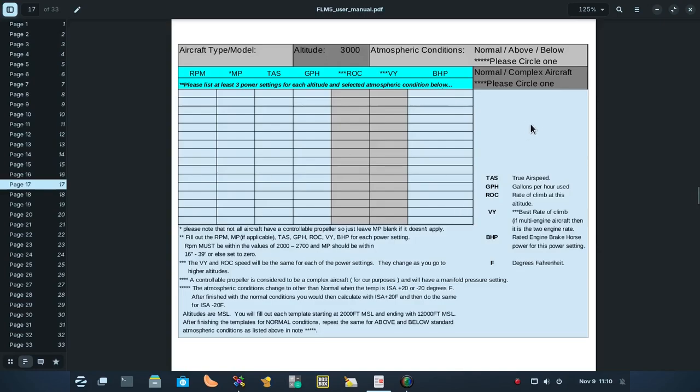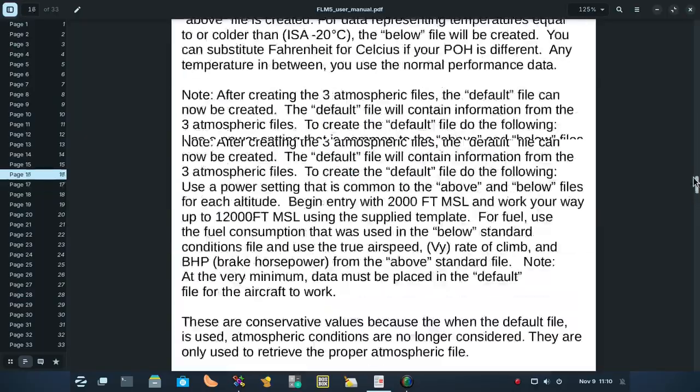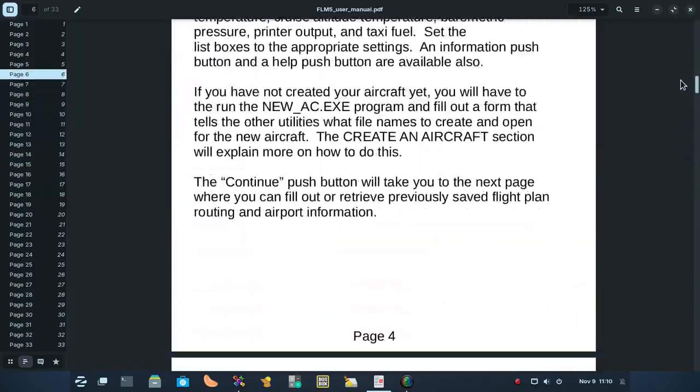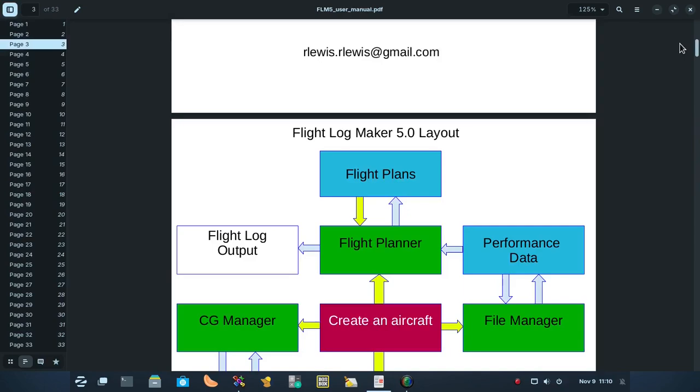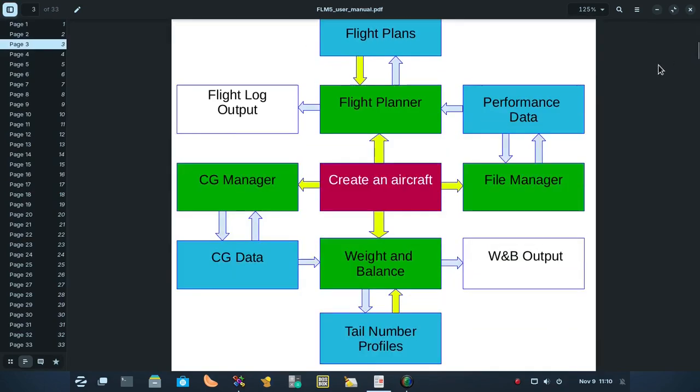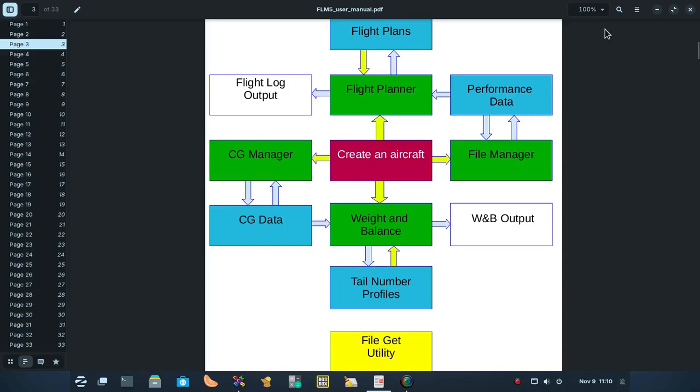So I wanted to go back and kind of just show you, we've been talking about these different files, and I just wanted to show you how they're laid out. And let's go a little bit smaller. Here we go.